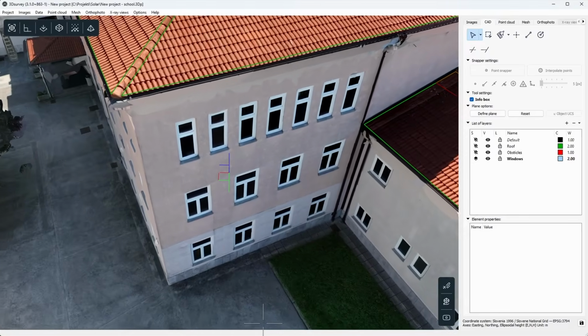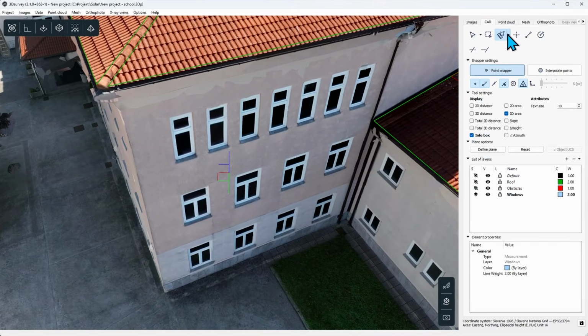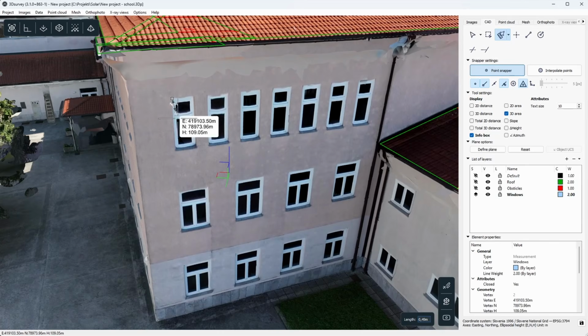Of course, the tool also works on vertical features. If we want to measure the area of these windows on the wall, we can do it with the same workflow.